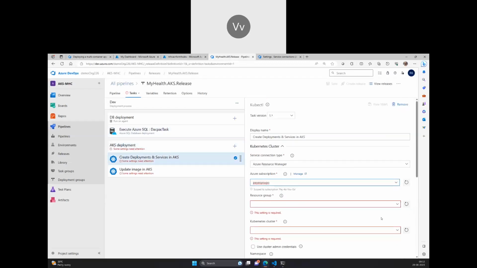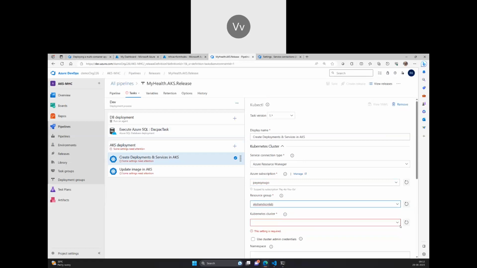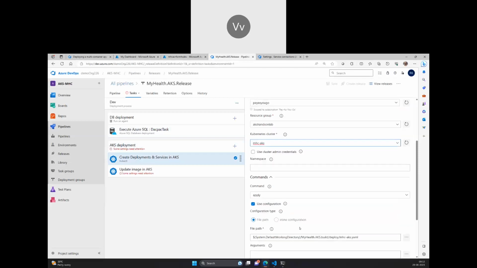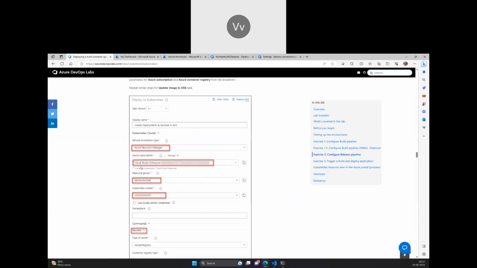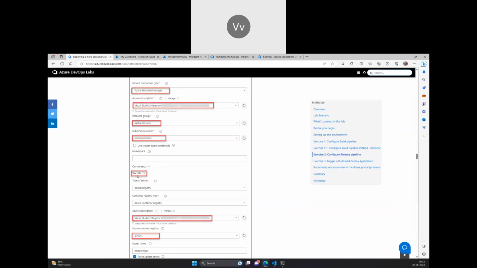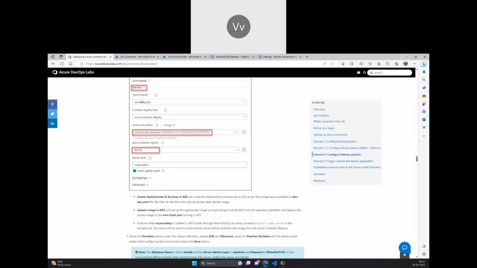I'll choose pay as you go here. The resource group is AKS hands-on lab. The cluster is MX AKS, hands-on Kubernetes cluster. Secrets.